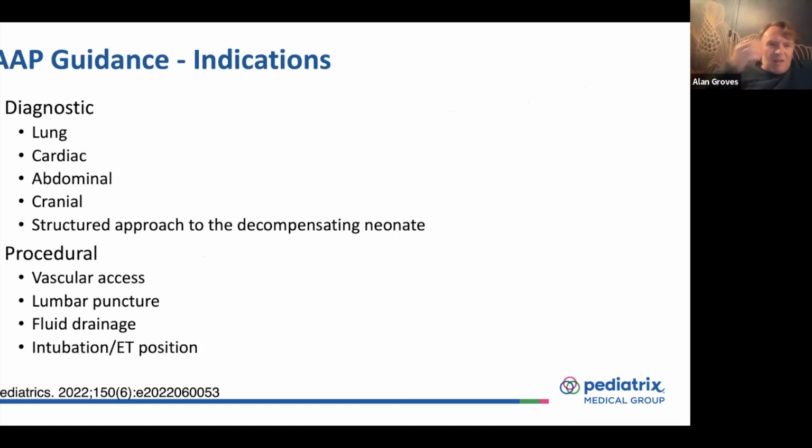And broadly speaking, the AAP has decided to break our NICU POCUS indications into diagnostic and procedural. That's fairly well standardized now across different clinical areas. And the diagnostic, lung, heart, abdomen, head, and this EFAS type approach to the decompensating neonate, which looks very interesting. And then the procedural stuff, vascular access, lumbar puncture, draining anything from anywhere, and intubation in ET position also looks quite promising.